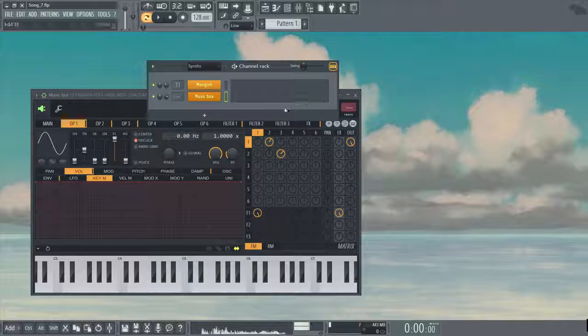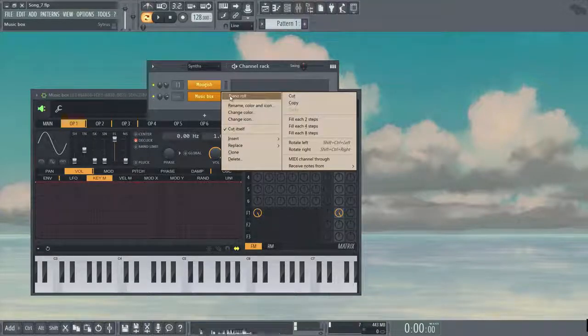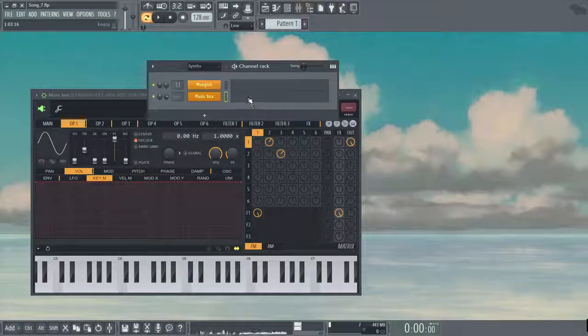Now if we click on the space where the steps used to be, we are brought into the piano roll. The other way of doing this would be to right click the sample instrument and select piano roll from there. But let's just click here for now.